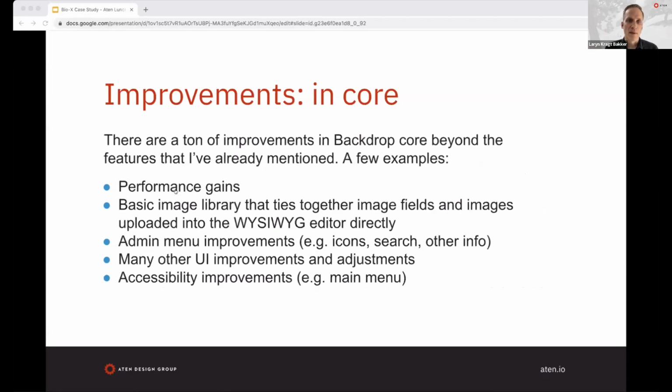I mentioned that as part of an upgrade, you get a lot of improvements in core, in Backdrop, and here are just a few examples. The performance gains: it runs faster. There's a basic image library that comes in core now, so image fields or images that you upload into the editor can be selected from a library, so you don't have to end up with multiple copies of the same image when you're trying to add it to different pages. And administrative menu improvements, other usability and user interface improvements and adjustments.